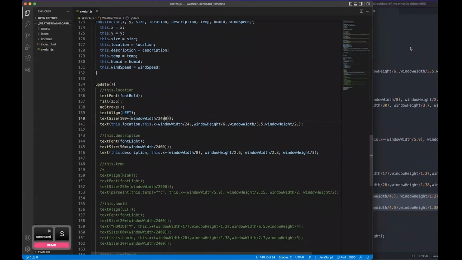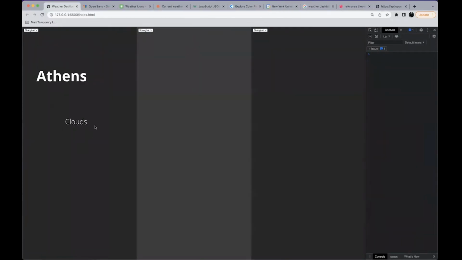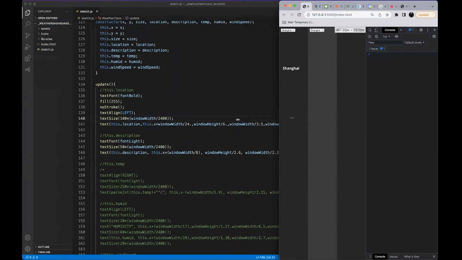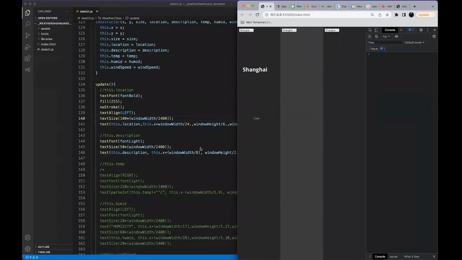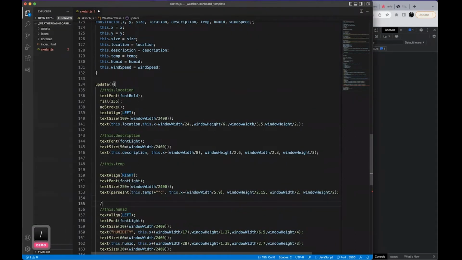So now if I save this and go back here and select a city, you will see that now I'm able to have that. In Athens, there are clouds. New York, there are clouds. London, clouds. Shanghai, clear, right? So all of these cities are cloudy, and in Shanghai, we have a clear weather. And you will see the difference in the font, right? This is the bold one, this is the light one, and I think it works better in terms of a composition.